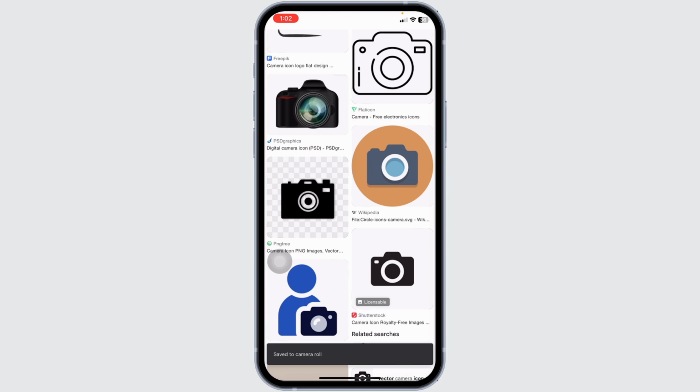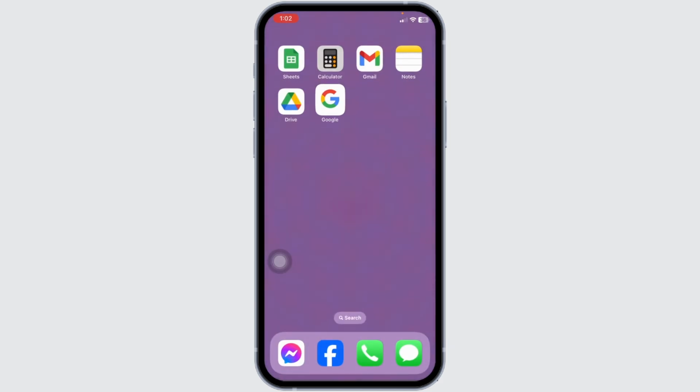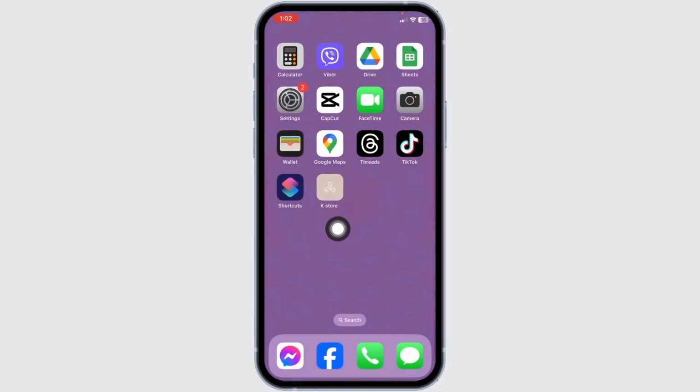Once you download the picture for app icon, what you can do is close this. Now open your shortcuts app. This is the default app in your device. If you cannot find this app in your device, you can get this from the app store. Once you download it, open it.